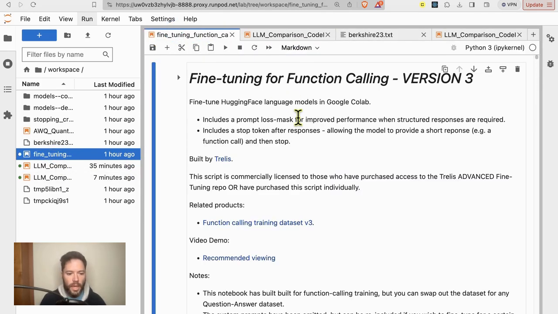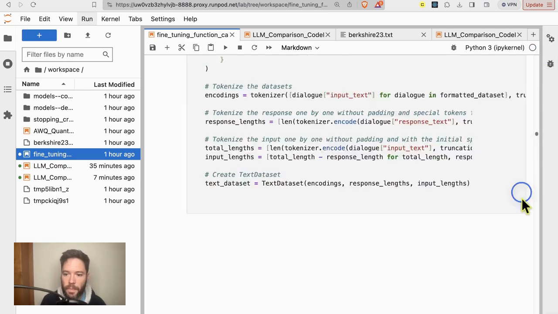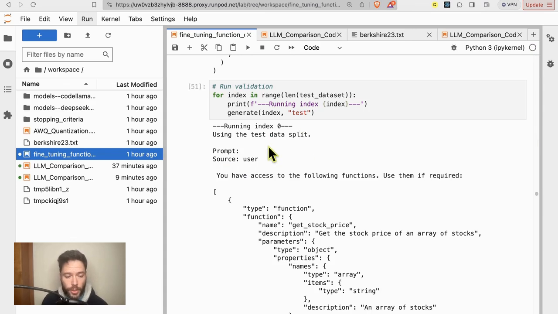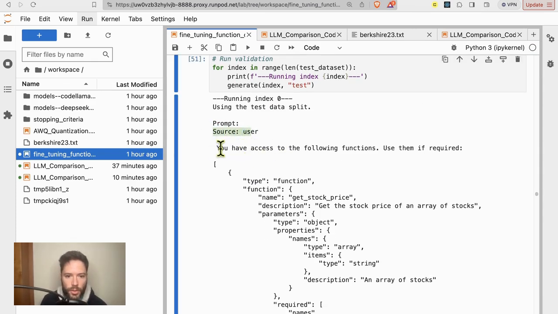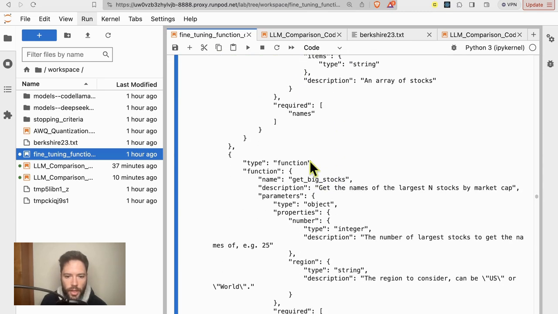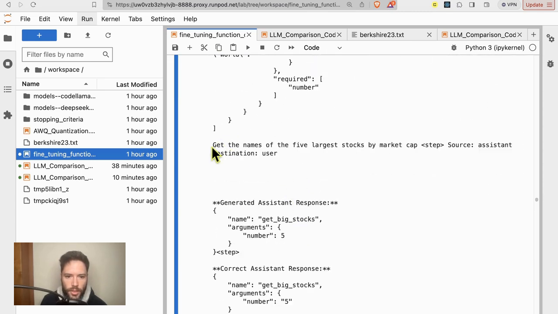As with many coding models, they tend to be quite strong at function calling because function calling requires a structured response. What I'll do is I'll just very quickly show you performance on a validation set. This is a set of data that was not used for training. So you can see the format here, source user, then there's a list of the functions that are available. And then there's a question, get the names of the 5 largest stocks by market cap.